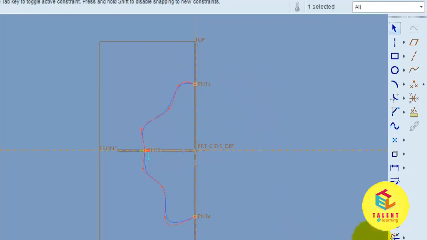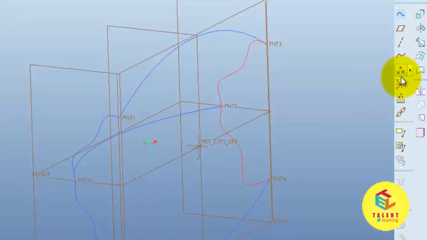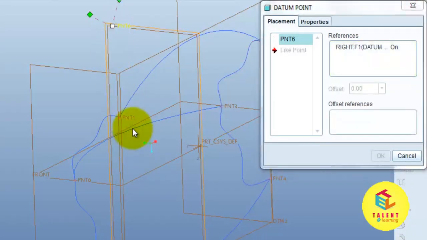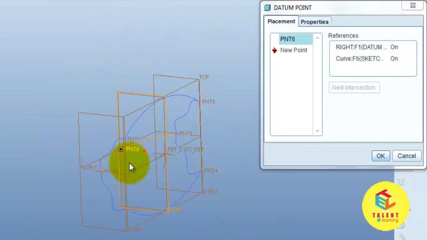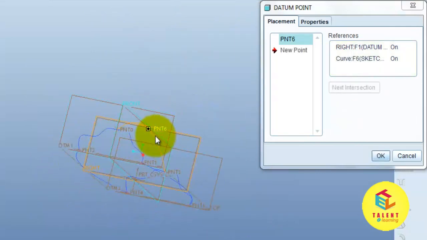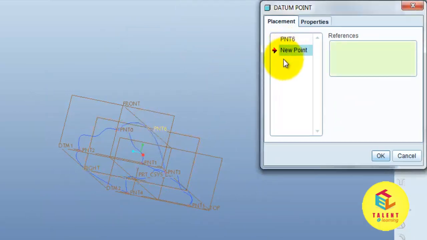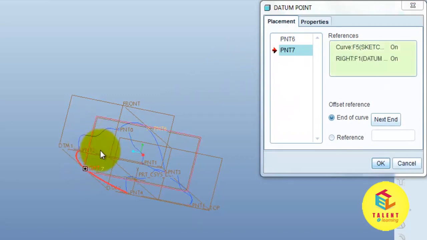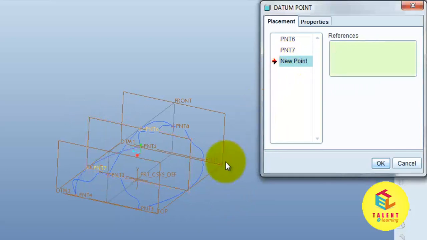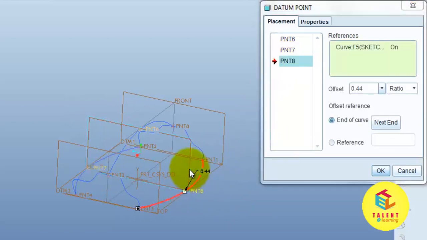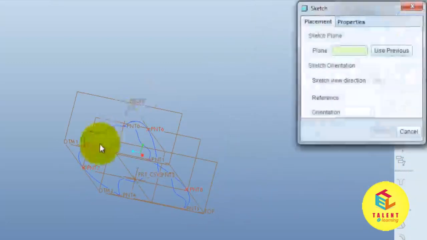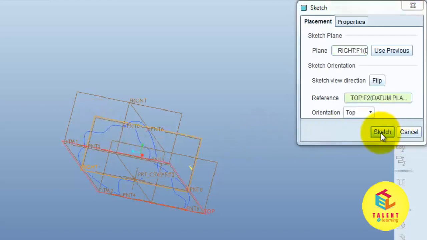OK. Now draw the last figure at the middle. For that, apply the datum point, front plane and this surface. So you can easily see the datum point passes through this point. Now one new point is at this curve and a front plane. Okay, another last point passes through this curve and this plane. Okay, now draw one sketch at the front plane, right plane.